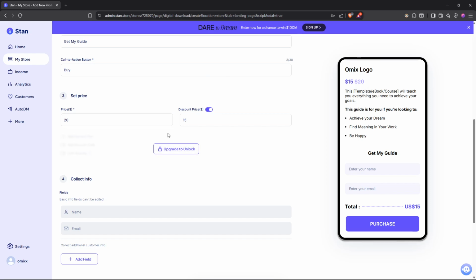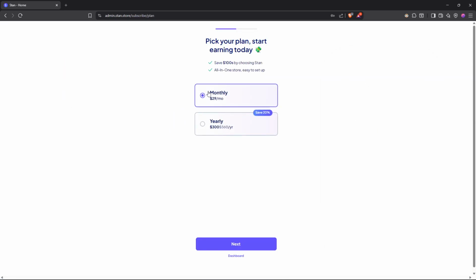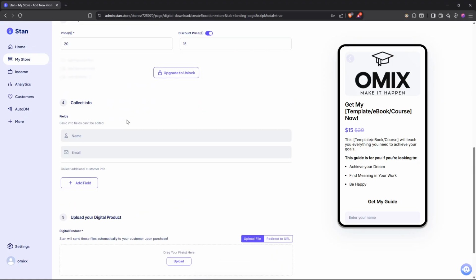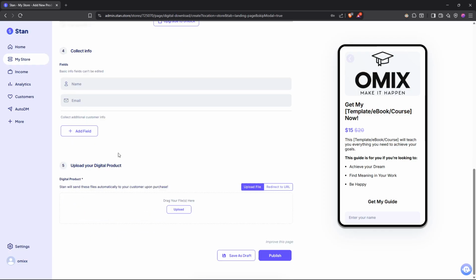Some other options you'll be able to edit here, but you'll have to upgrade if you want to get those. Oh, it didn't save. So I'm just going to do this all over again and come back. So here we are. Now, as you can see at the bottom, you'll find some collect info. The basic info fields cannot be edited, which are the name and email, but you'll be able to add other fields like the phone, some text, maybe some questions that you want to add, some drop-down or checkbox. It's totally up to you to add whatever you want.